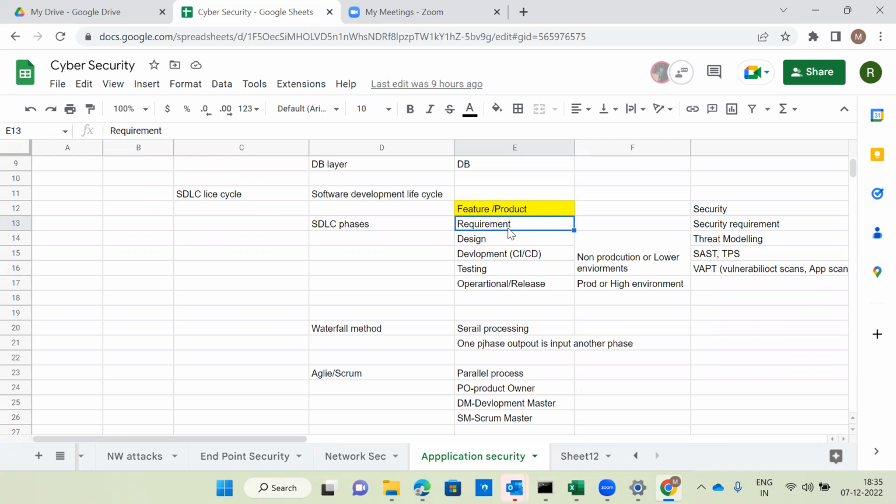The waterfall method is a serial approach. If one phase is completed, then only can we move to the next phase. On the other hand, the Agile and Scrum process is a completely parallel approach. Simultaneously, we can start all the phases at a time. The Agile and Scrum process mainly contains 3 different types of people. Those 3 people are the product owner, the development master, and the Scrum master.